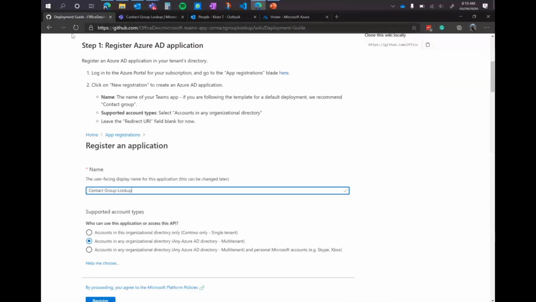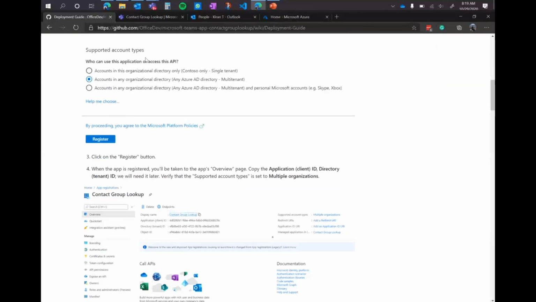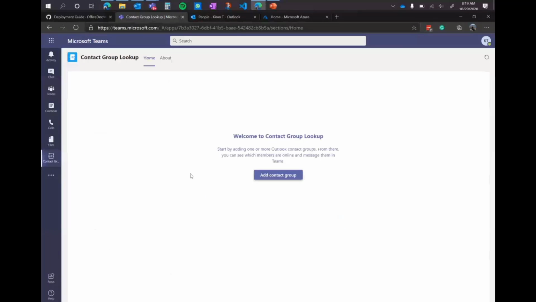So to save time, let's pretend I went through all of this and I've got my app set up in Teams. Once I've loaded it into Teams, it'll look like this, and I've pinned it onto the left rail as well. When I click into it, this is the default view that loads up. So it's a very simple app. We don't have any contact groups loaded in here, so that's why you see this welcome screen. Let's go ahead and first create a contact group and then use that to load into here.